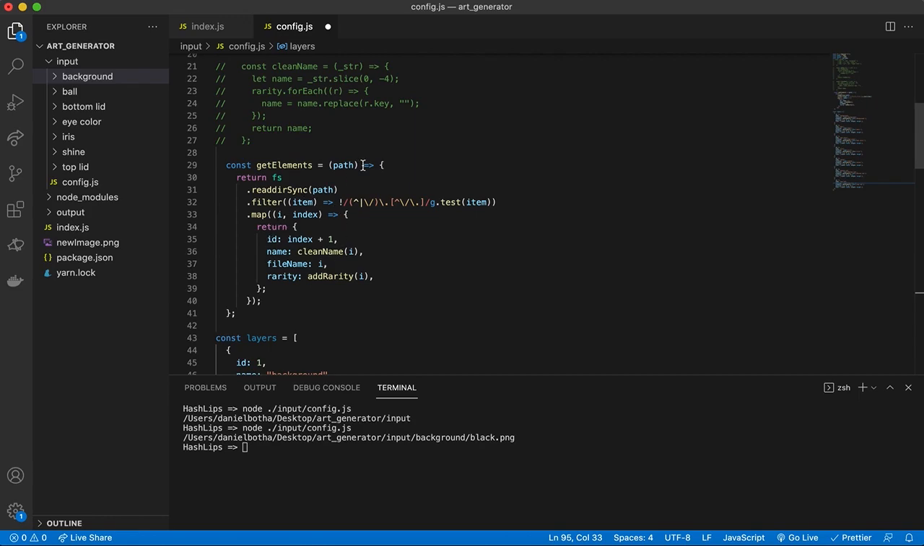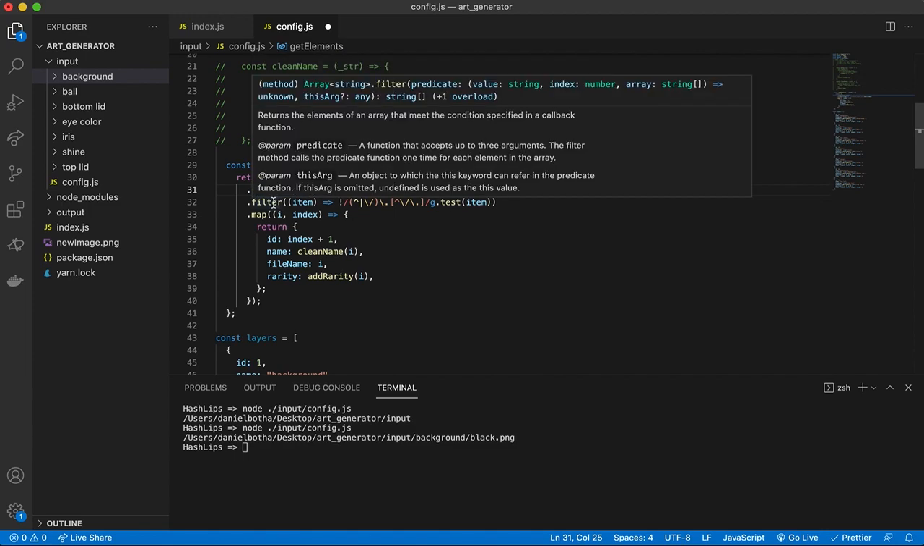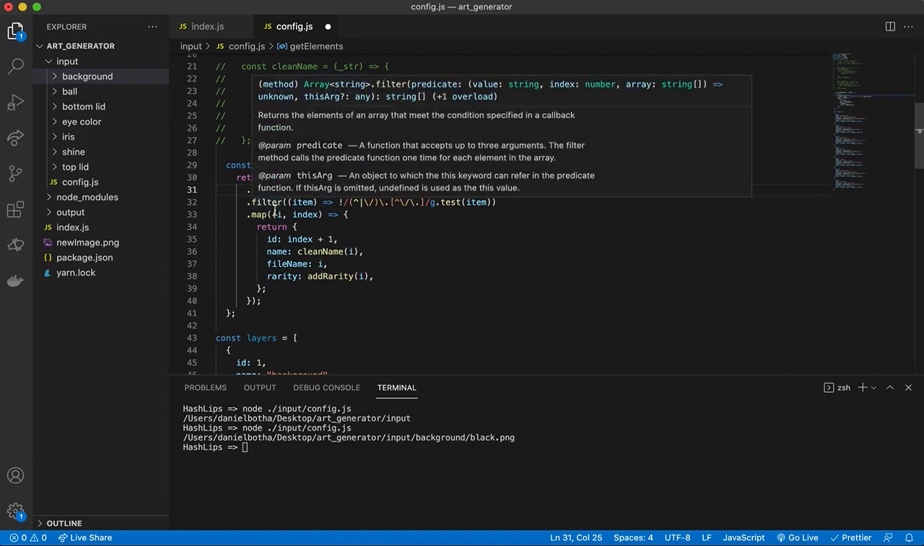Now, what this function is going to do, the rest of it, is read the path. It's going to give us an array of the file names, right? If we hover over this, you can see what it returns. It returns a string array. Then we're going to filter it, and the filtering here is necessary because sometimes on Mac you get these .DS files, which is super annoying, and you actually pick them up using this. So we're going to filter through it and remove them.